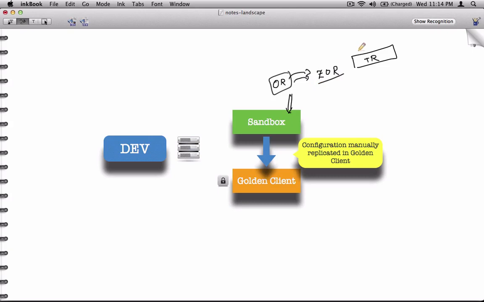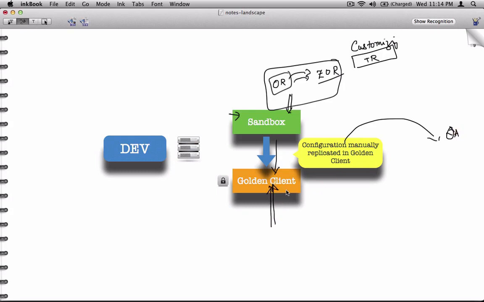Remember, this is a customizing transport request, meaning something that you do under SPRO. So generally you replicate that entire piece of configuration in the golden client, because customizing transport requests can only originate here. Remember, they can be done here, but you can do nothing out of it except test. If you want to take it forward to quality system, you have to do the configuration here.